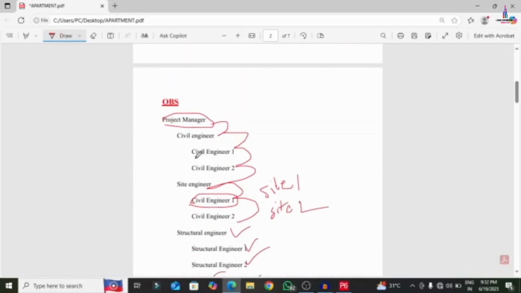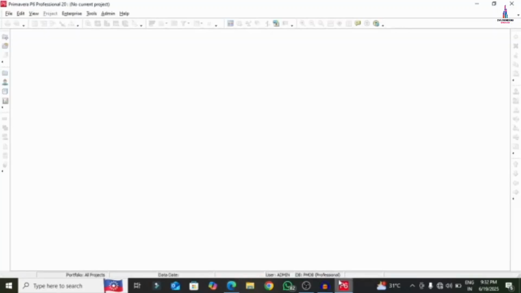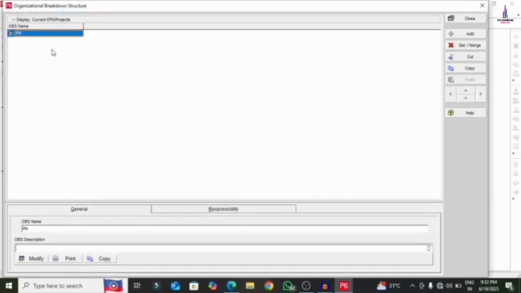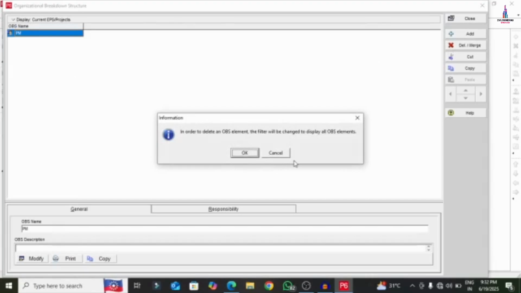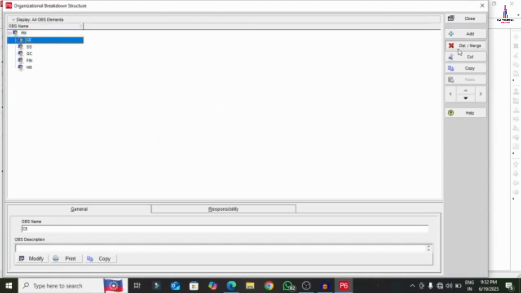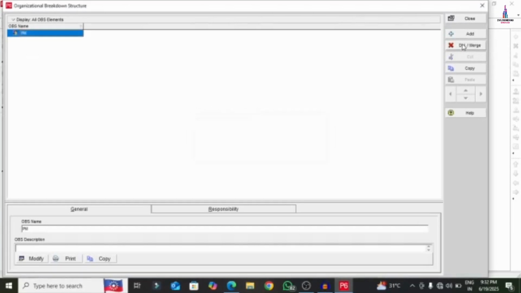So for the creation of the organization breakdown structure, we have the structure here like this. So go to Primavera P6 software, come to enterprise here, select this option. So go to the OBS option, which is related to the organization breakdown structure. Initially we will delete the OBS which is present for this project. Just I am deleting each and every OBS which is present here for the project.